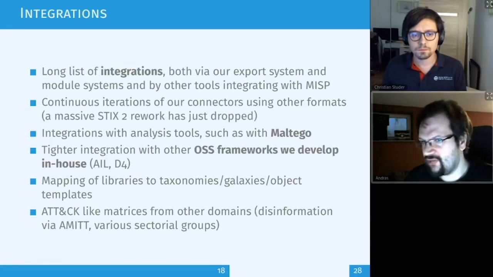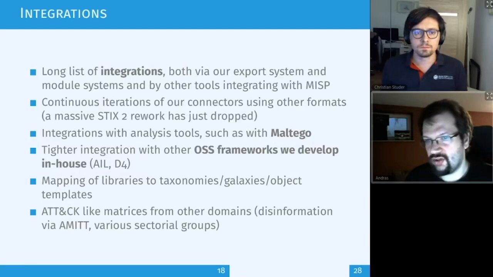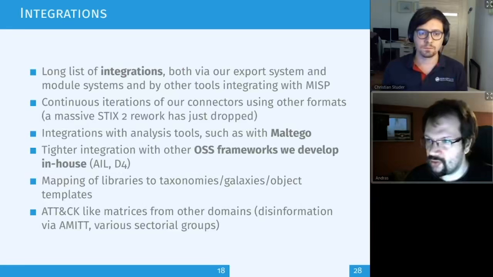We also drive the development of a set of other open source tools in-house at CIRCL, which have received a tighter integration with MISP. So this includes SCALE, our analysis framework, as well as T4, which is our open source sensor network. So if you're interested in any of those projects, have a look at our GitHub pages. Everything we do is open source and available, and they're all now tightly integrated with MISP.